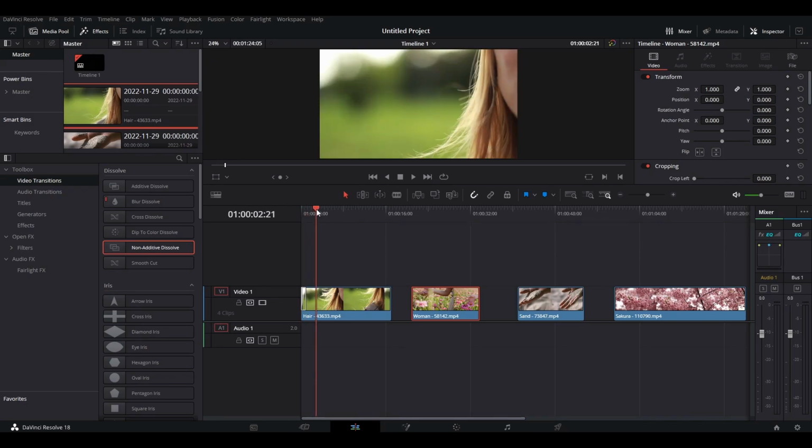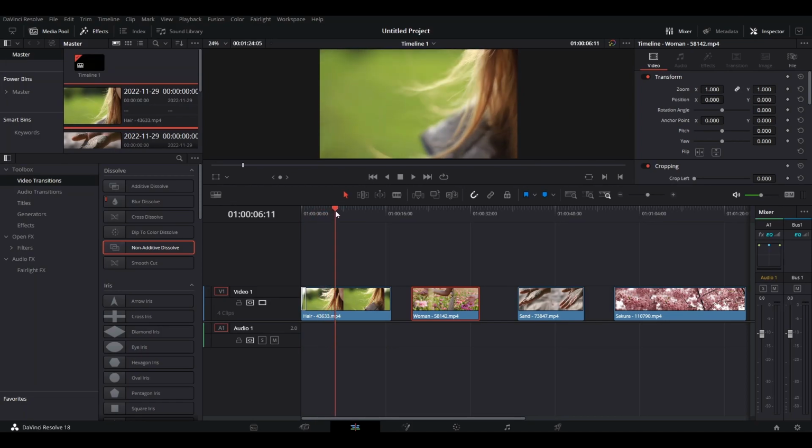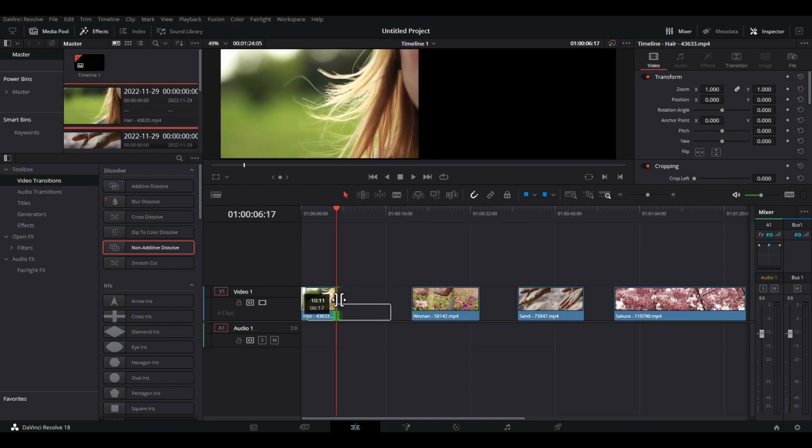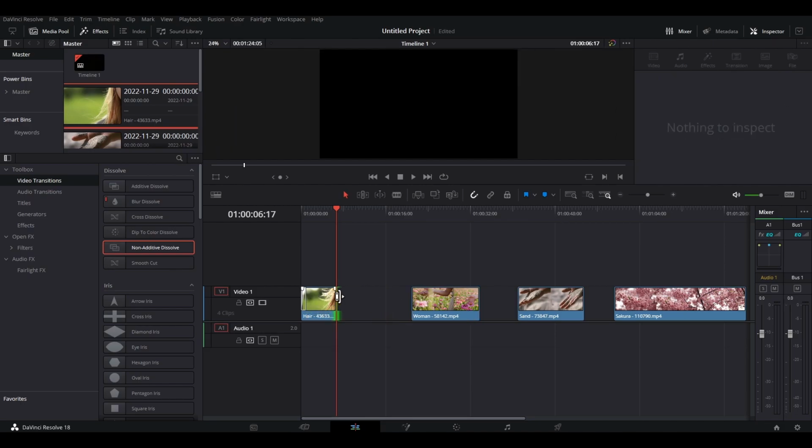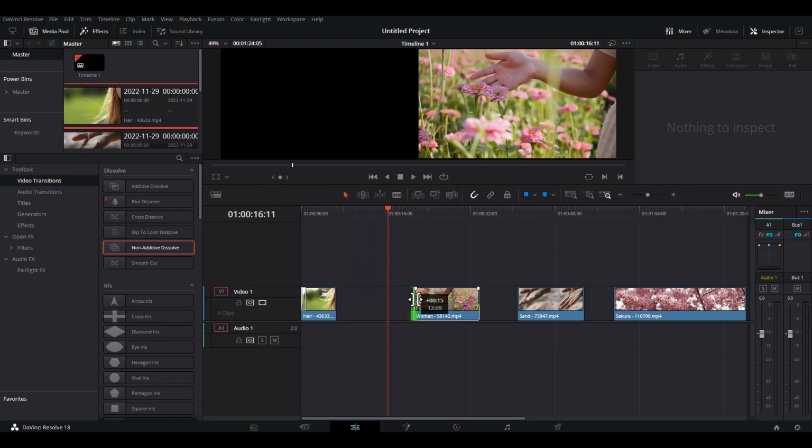Let's see where we would like this transition to start. Let's say here. So we want to cut the end of the first clip. And the same thing with the second clip. You want to cut the start of it.